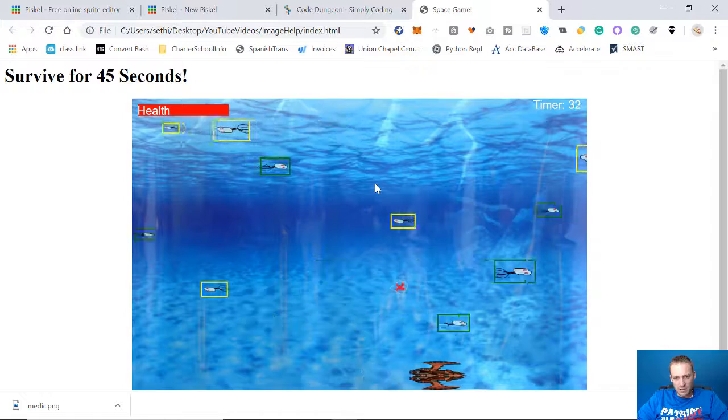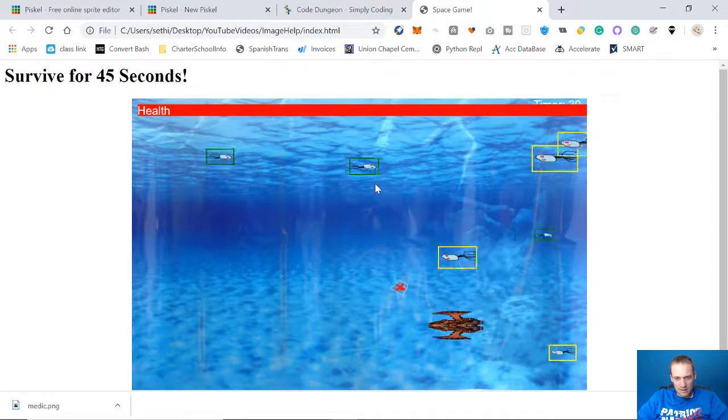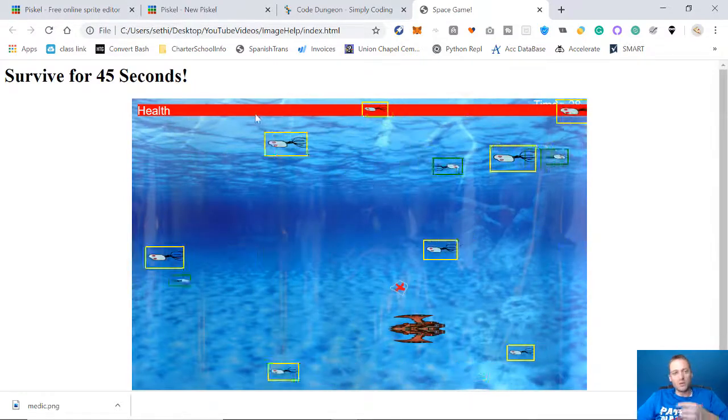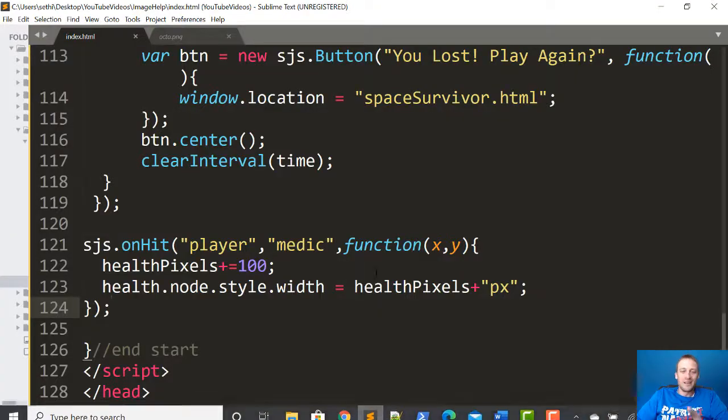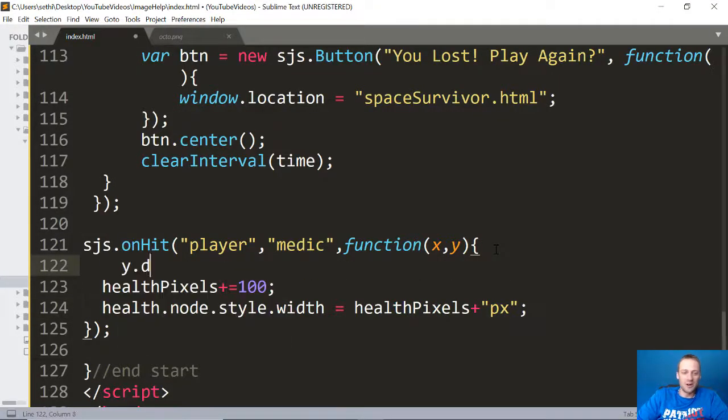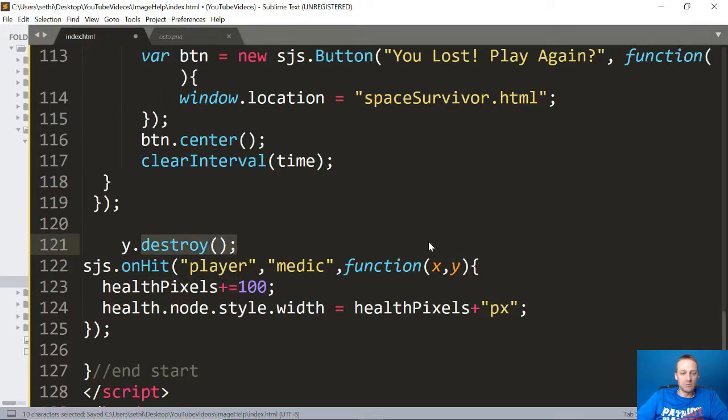Oh, and I got hit. That's good. So there's my medic kit, right? Oh, we didn't make it go away. Oh, look how much health we have. All right, we got to do one other thing. So we got to go y.destroy. We got to destroy that medic kit. Let's destroy it after it's given us what we want.